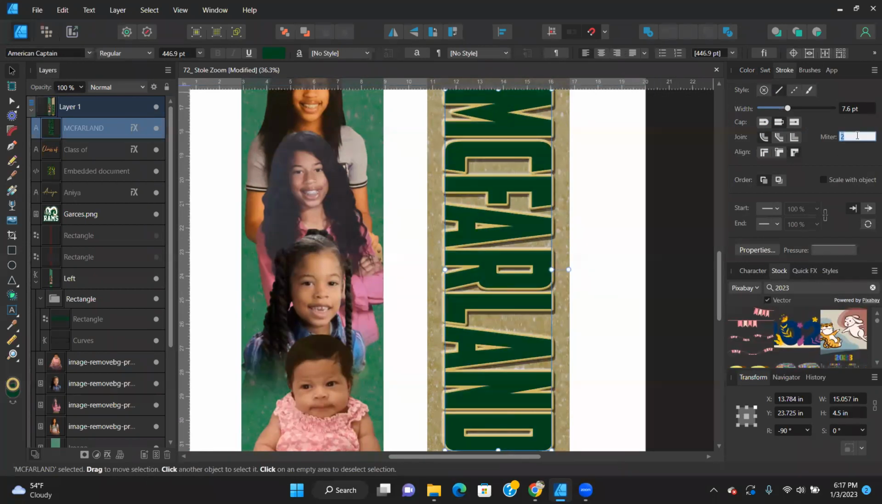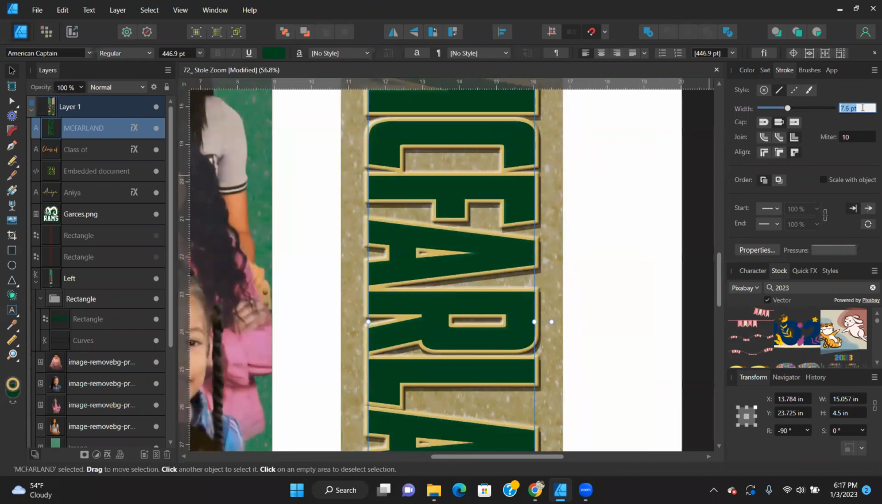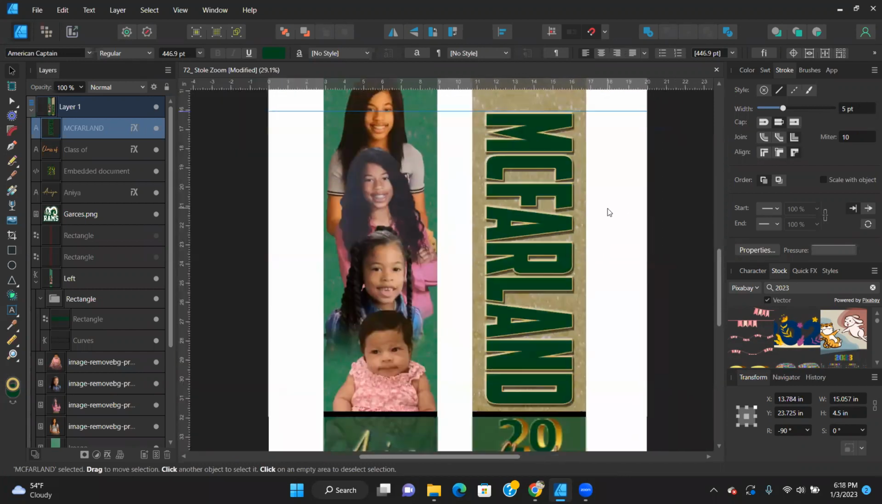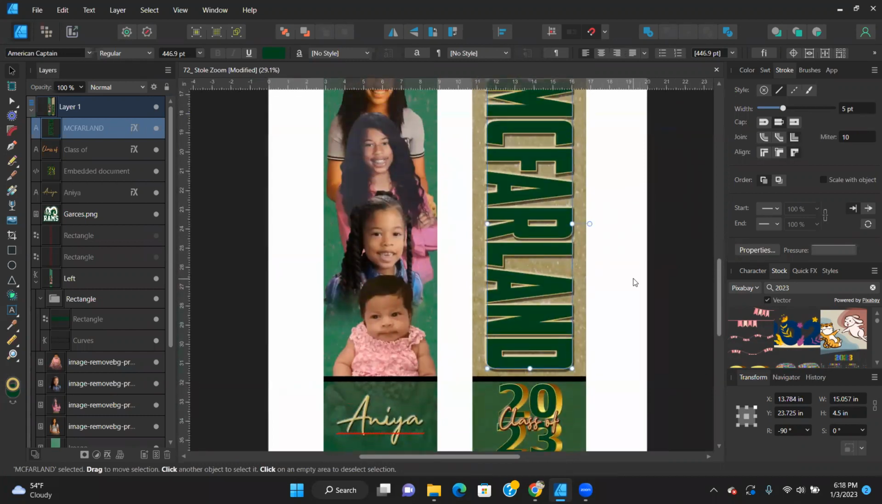The miter tool, as you can see here, it's kind of like rounded corners. I want them to be sharp. That's why I like the font, because it has a sharp corner. So I'm just going to increase that to 10. It's going to sharpen those up a little bit. And then I'm going to bring it back down to like 5. Boom. And that, for me, helps it stand out a little bit.